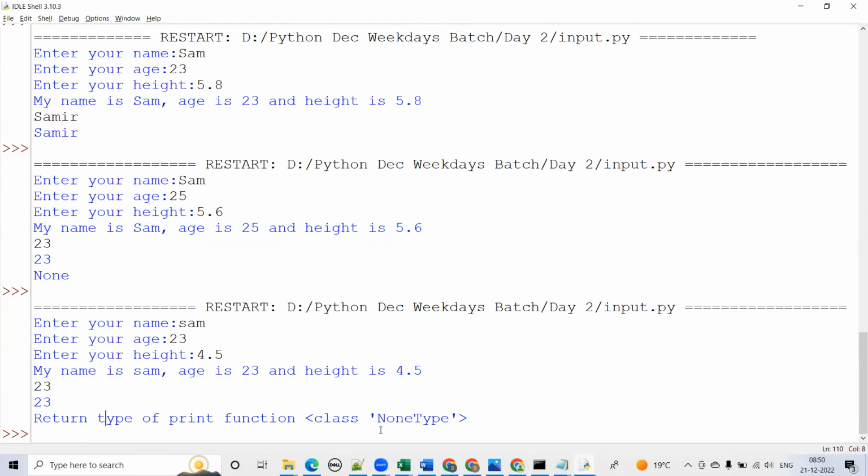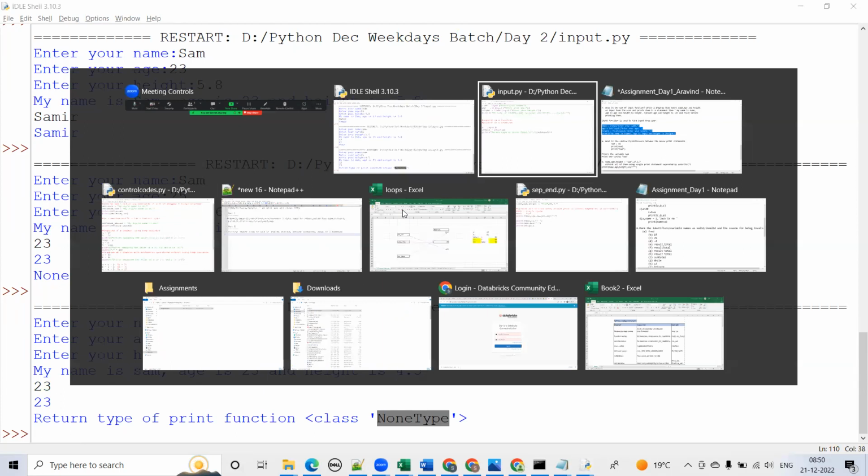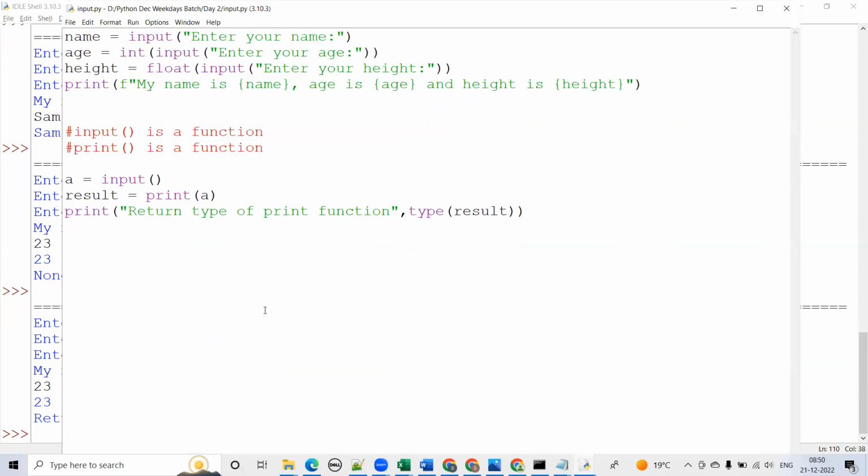So what is the return type of the print function, guys? It is NoneType. So what is NoneType? This is another data type, like int and float, but it stands for a null value. None is for null values. That means this print function is not returning anything.